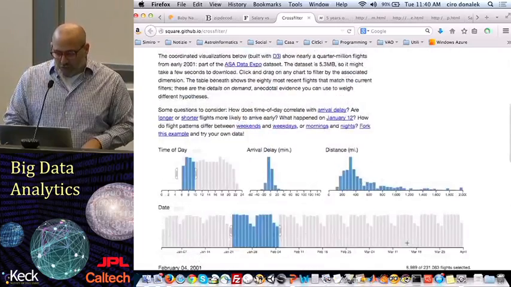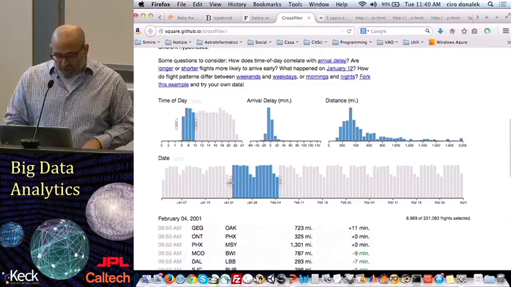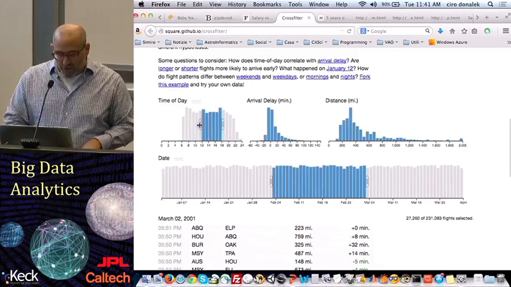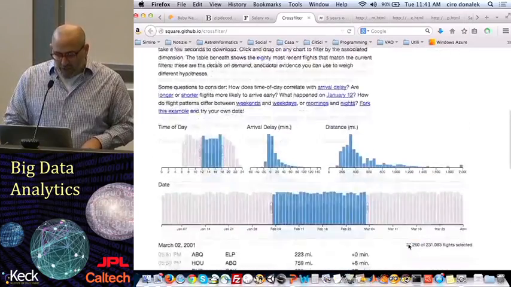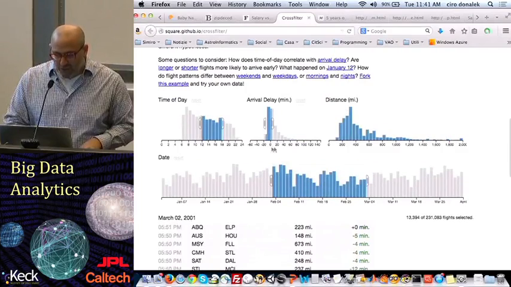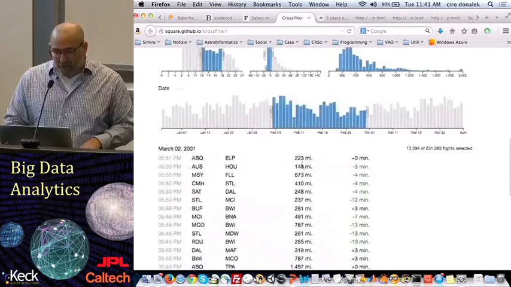So if I'm interested in saying, oh, well, what about flights that are in February and that are in the afternoon, we can see here that this is the list of flights below, and up top we can see the arrival delay. So for example, if I want to pick of these flights the ones that are the most on time, I could subselect again.